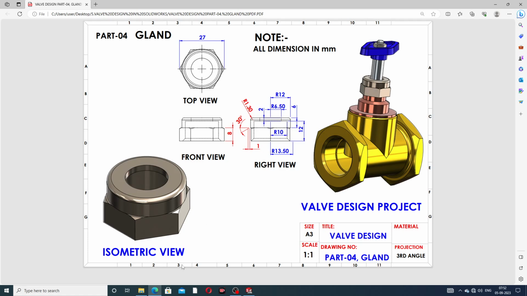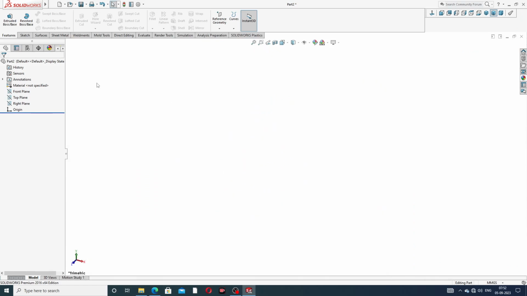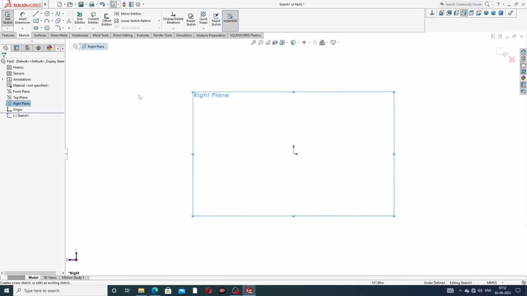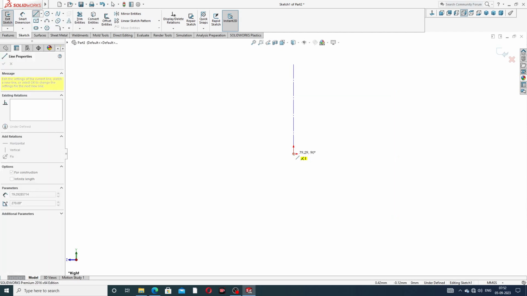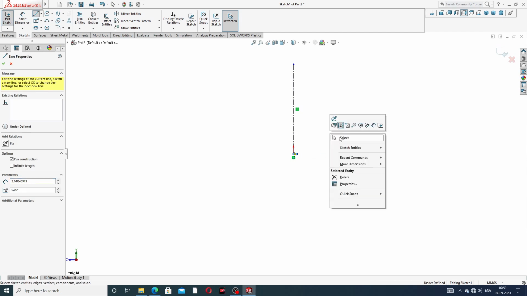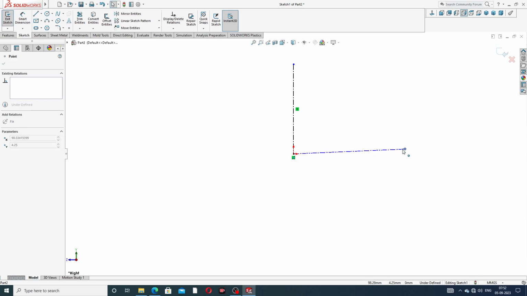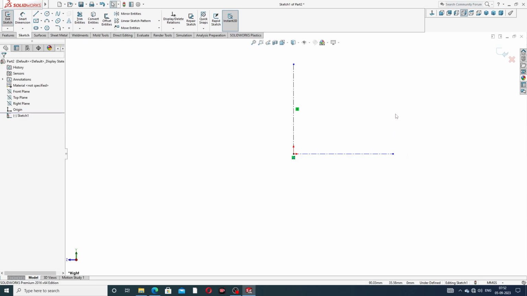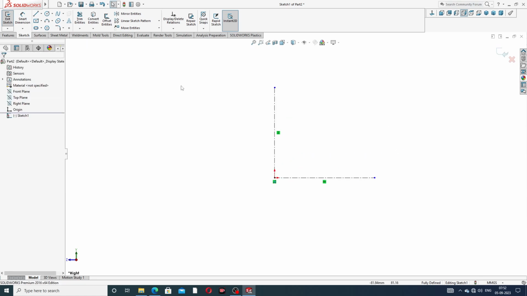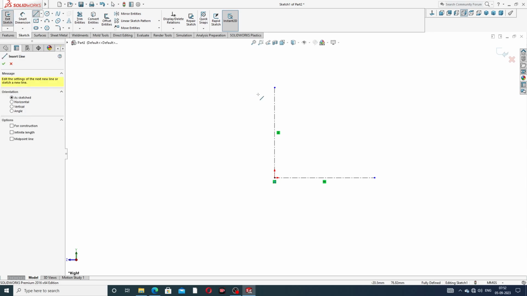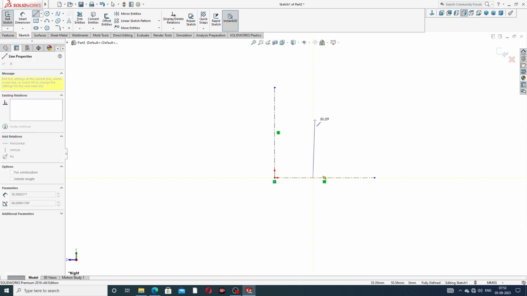Okay, one by one, drawing here. At first select a plane; the right plane is better. Okay, and select a center line. The center line is drawn here perfectly. Okay, this is perfect and correct. Okay, it is a horizontal line, and select a line. A simple geometry is drawn here.